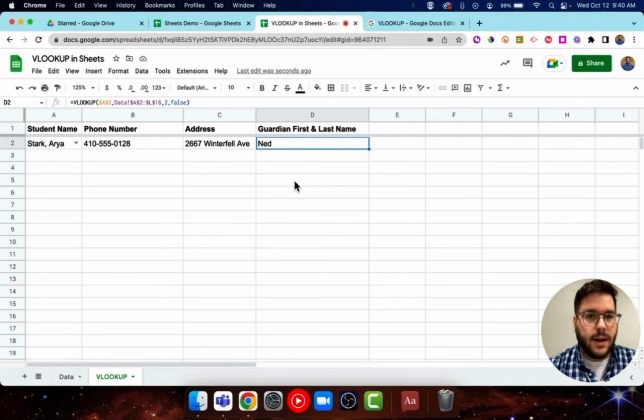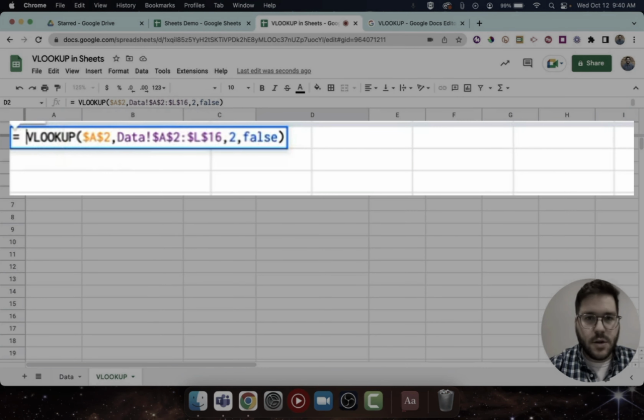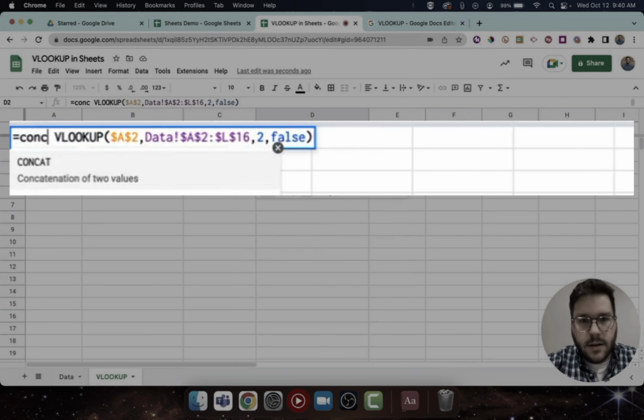And so what we can do from here is we can combine multiple formulas together in one cell. So this is kind of an advanced thing, but it's really cool. So to do that, we're going to go back into our formula again here. And what I like to do is just make a space or two between the equal sign and the first formula. And instead of having it just be equals VLOOKUP, we have to make it equals, and then we put in another formula in front of it called concatenate. So if you start typing CONC, you'll find this one called concatenate.